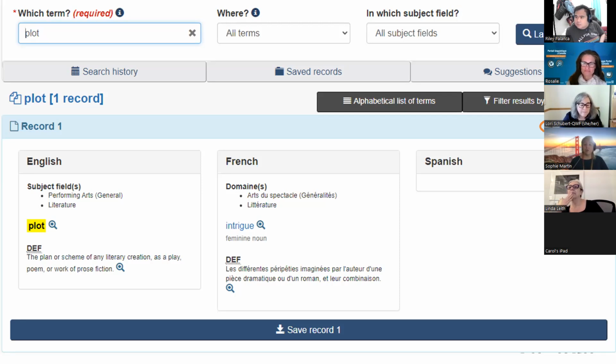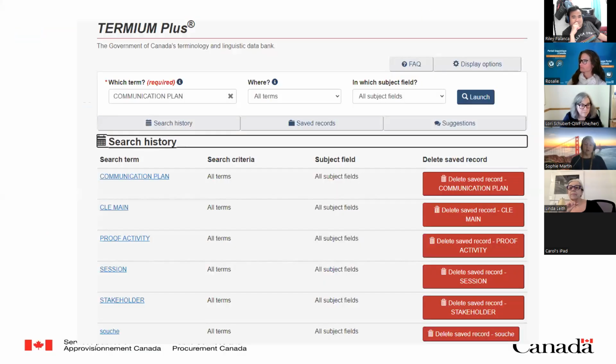If you often use Termium Plus to check or confirm information on recurring terms in your text, you can click on Search History, and the last 20 or so terms that you searched for in Termium Plus will appear on your screen. You can delete records from your search history by pressing the red button with the trash can icon on the right side of your screen. So you can clean this up regularly if you don't need your history, or if you have new terms you want to look at.